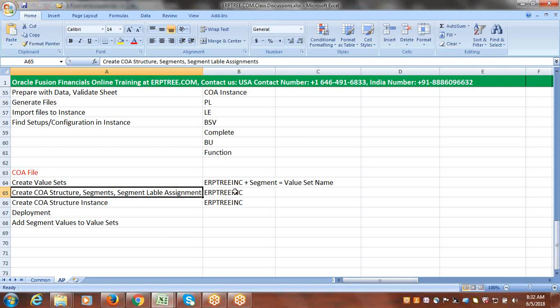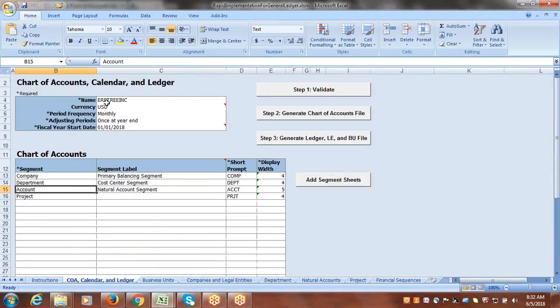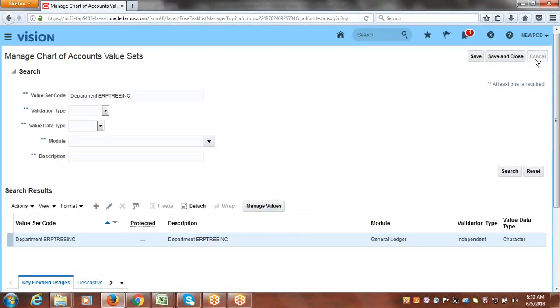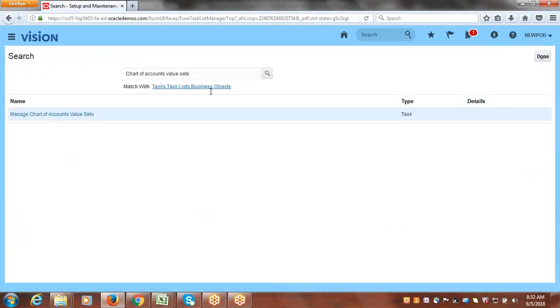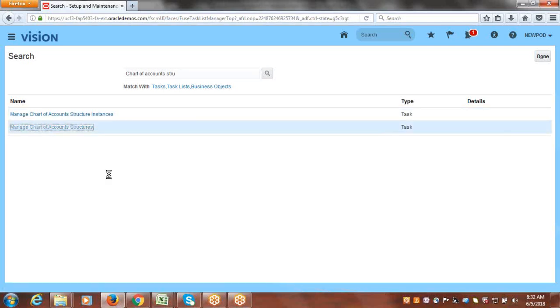So chart of account system will create with the name which we given in the spreadsheet. So what name we given? We given the name as ERP3 INC. We'll go and check it. To check that, we have to go to chart of accounts structure instance, chart of accounts structures. Okay, this is a task we can use. Just click on manage chart of account structures.